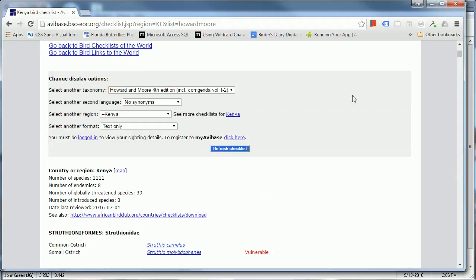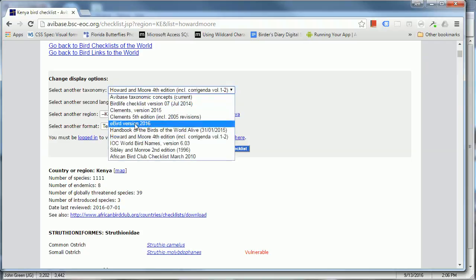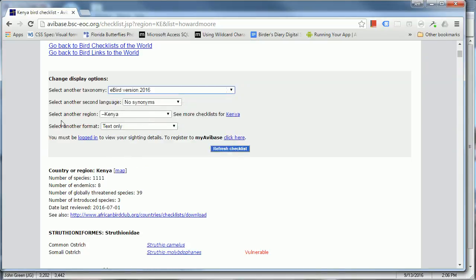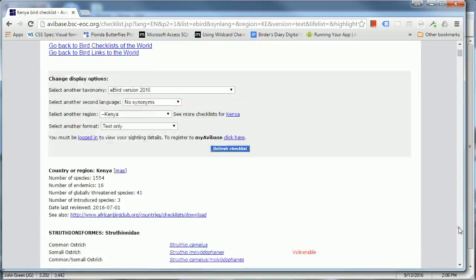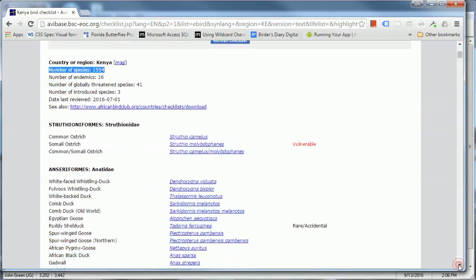Scroll down a bit and we want to make sure we're using the same taxonomic list that we're using in Birder's Diary for optimal name matching. Click on this, and we're using Clements 2016, so eBird 2016 is the same thing in this speak. Make sure you click on the refresh checklist. Now we scroll down again and take a look. 1,554 species. Well, that's kind of a misnomer anymore, but Avabase just started including subspecies. So this list is going to include subspecies, hybrids, and so on. Birder's Diary will match on subspecies names, such as this Old World comb duck.